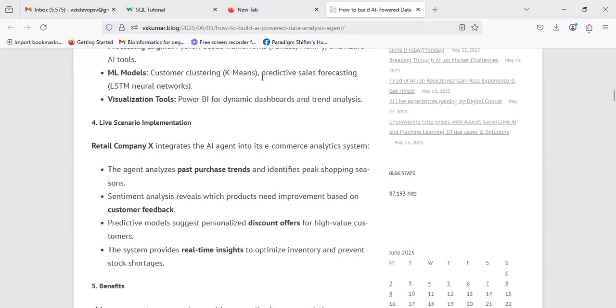Then it is going to put all this information in there. Then predictive sales forecasting will be there. The forecasting will come from the ML models. Then visualization tools will be there in the front end. Power BI, we are going to connect it to dashboards. Normally, we have not yet done that in ADF. You guys need to pursue that also one more time.